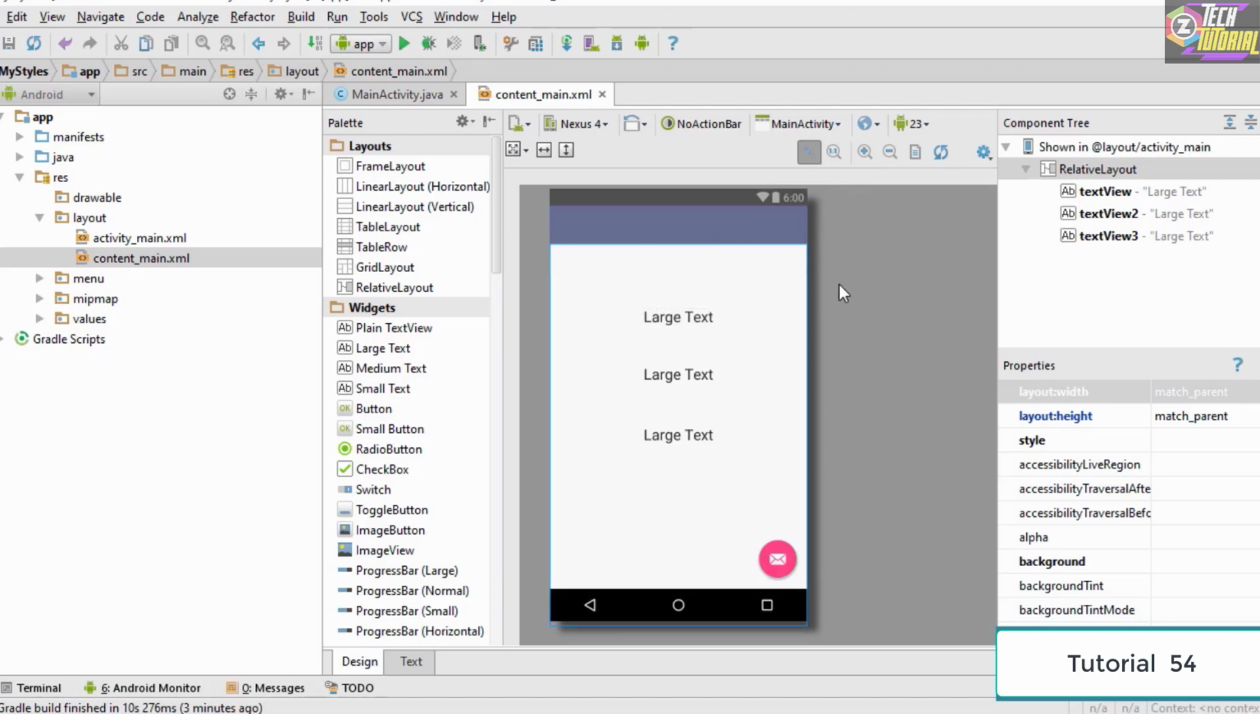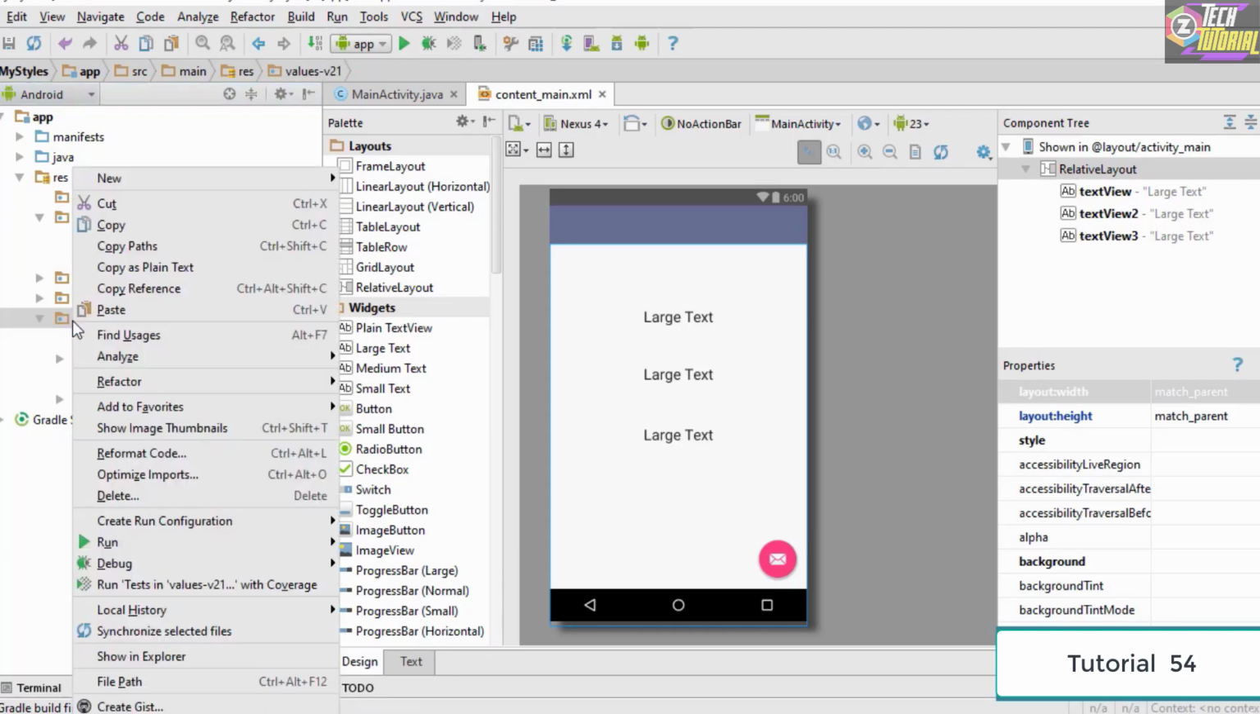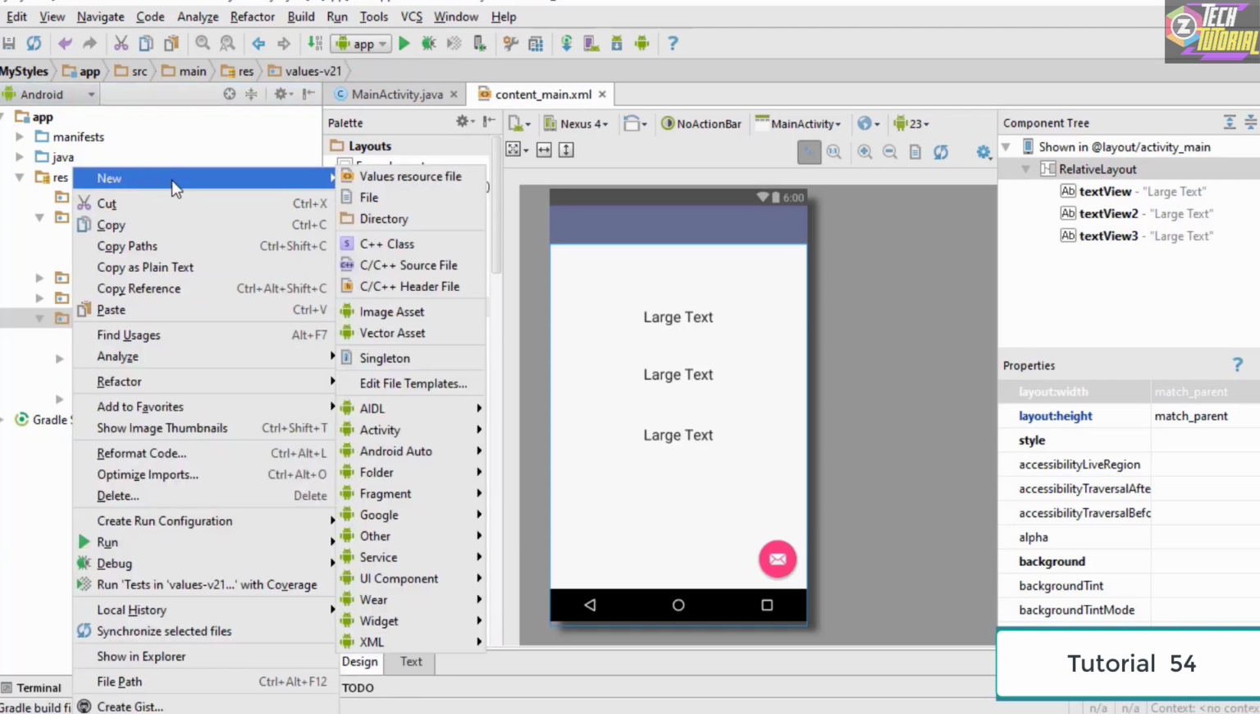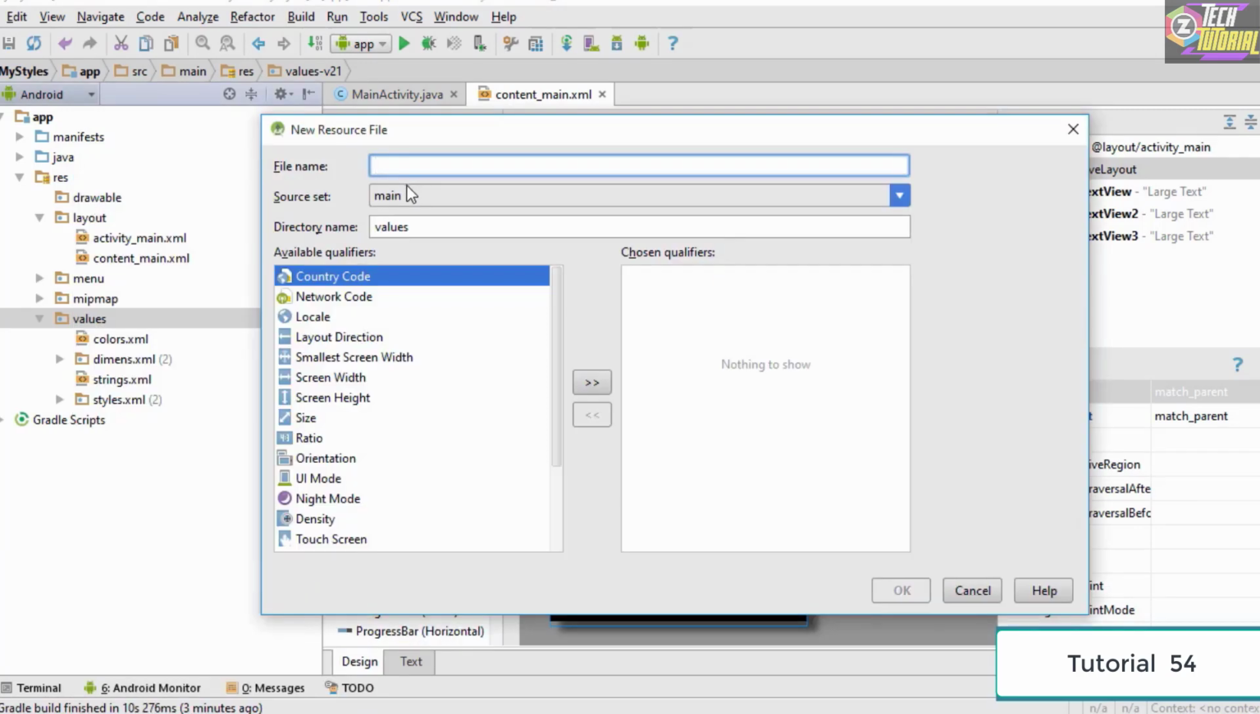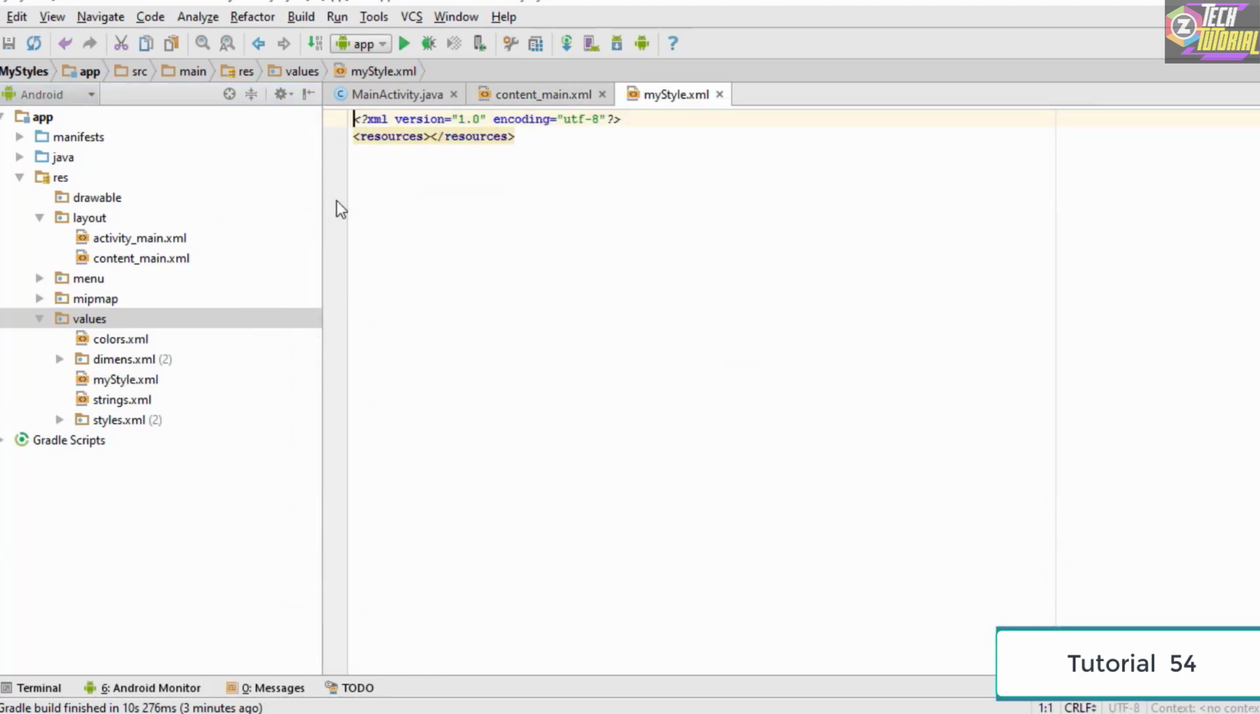So in order to use styles, the first thing you need to do is go to this values folder, right click on it, and create a new values resource file. So let's name this my style.xml. Once you have the file name, we click OK, and as you can see, the file has been created for us. Inside this file we need to create our new style.